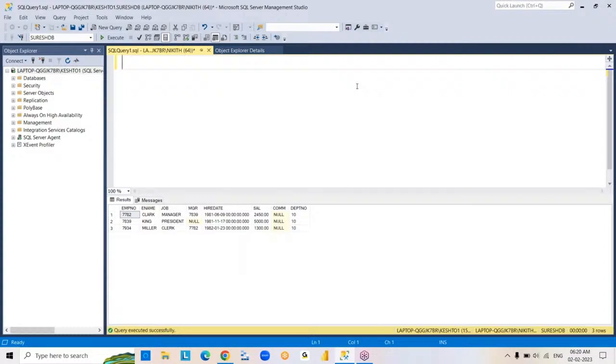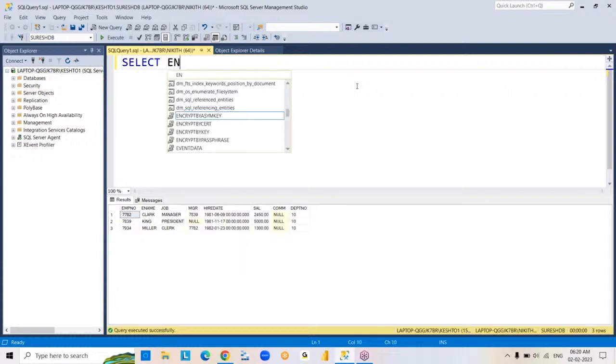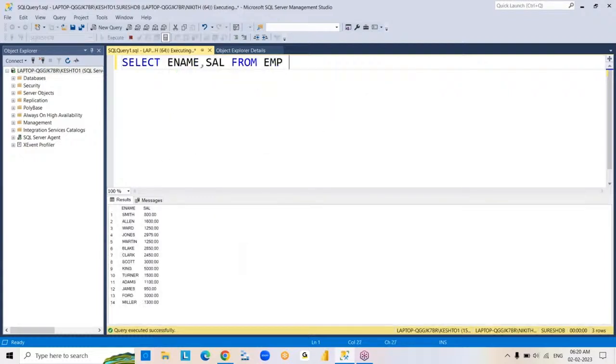So let's go for the statement here. Select ename, comma, salary from employee. See this? What happened? Only enames and salaries retrieved.